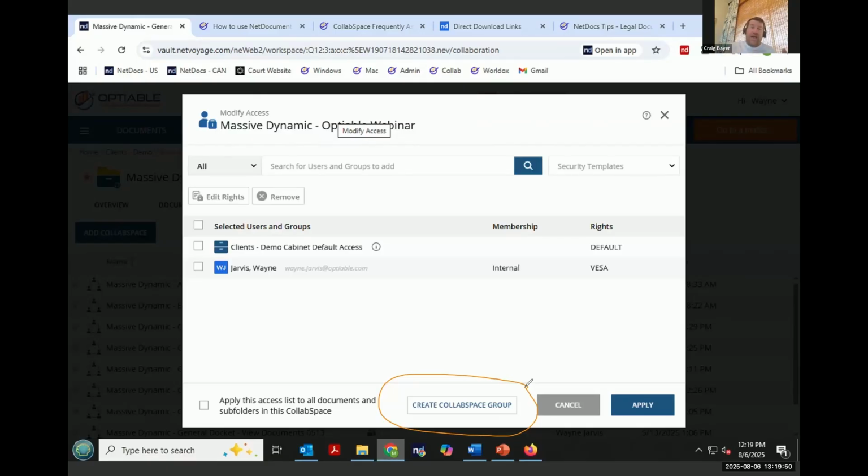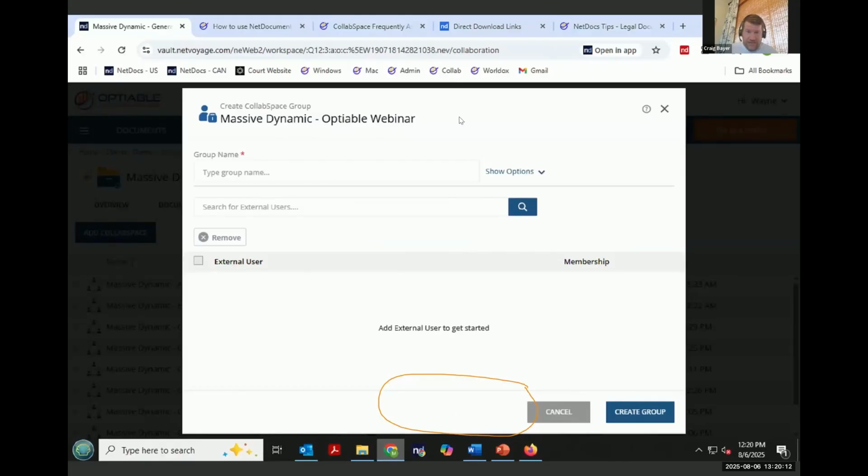You want to add documents. Maybe it's going to take you the whole week to create it. That's fine. Still create the group. When we create the group, we don't have to add users to it yet. But realistically, the proper way to do this without you coming back and having issues is to always create the group here. So we're going to click on Create Collab Space Group.